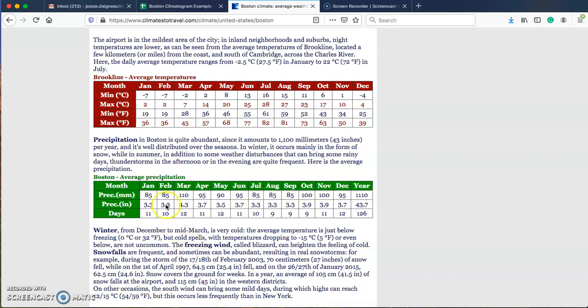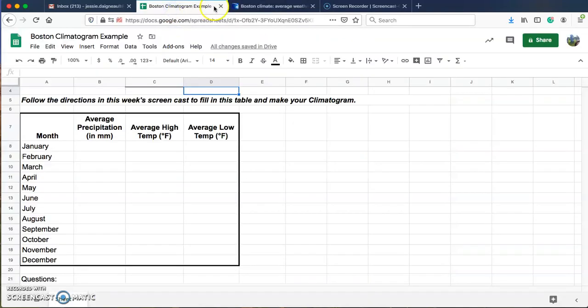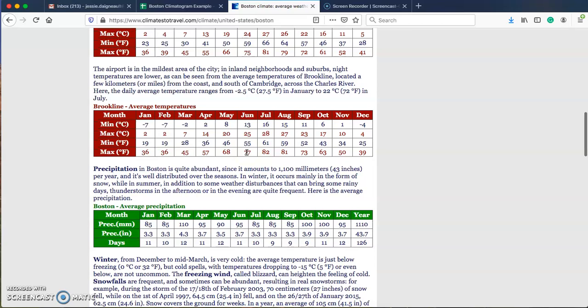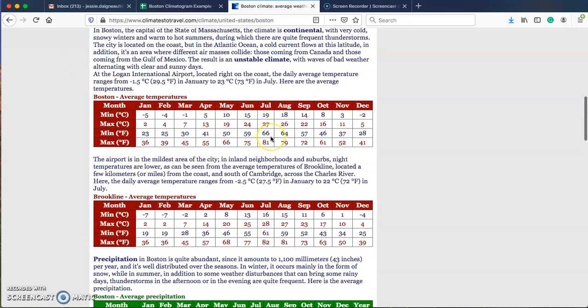So here we have our data. This is what I'm going to use. I'm looking for average precipitation by month in millimeters. So I am going to copy this into my data table. So you can see I have my data in my data table. Same data from here, millimeters. Now, this particular site also has the information for average temperature. If you found your precipitation in a different website that doesn't have it listed, you might have to do a second search. Again, super easy.